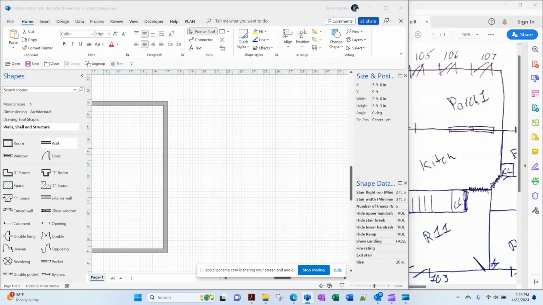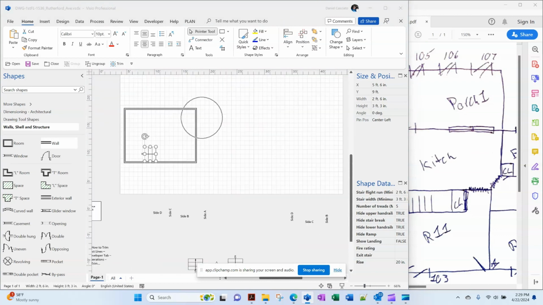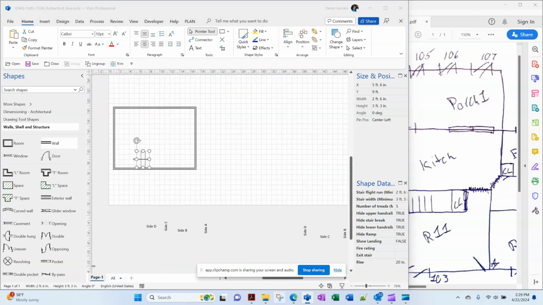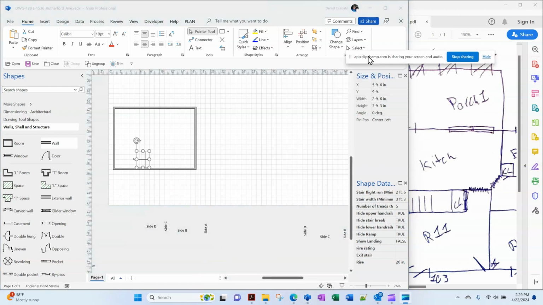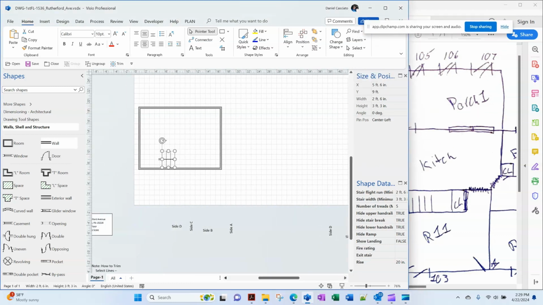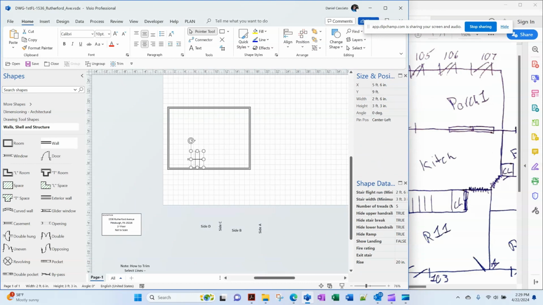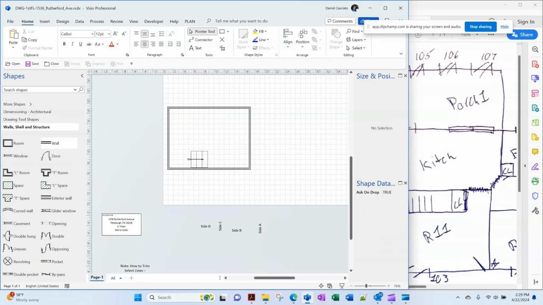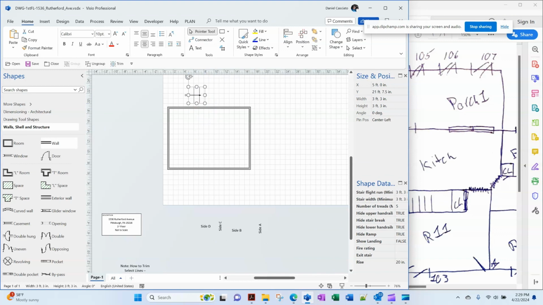zoom in a little bit. Let's see, can I move that? Yep, I can move that out of the way. All right, so there we go. Take it, put it back up on top.